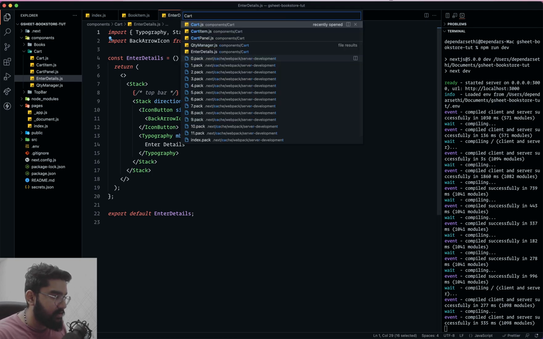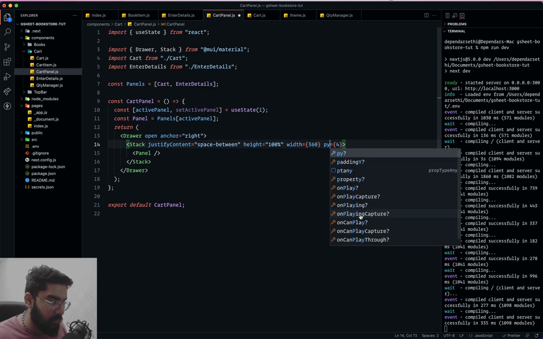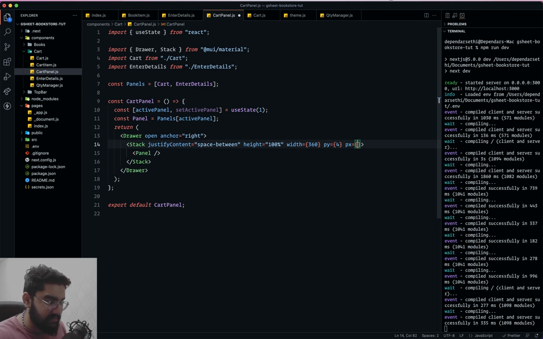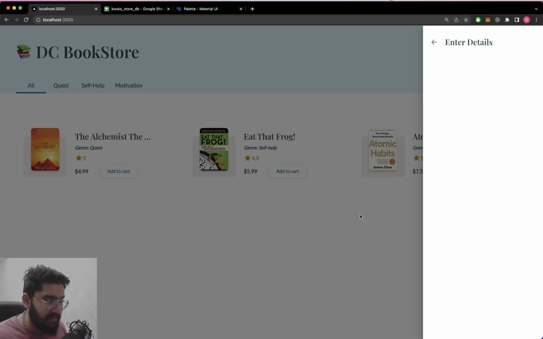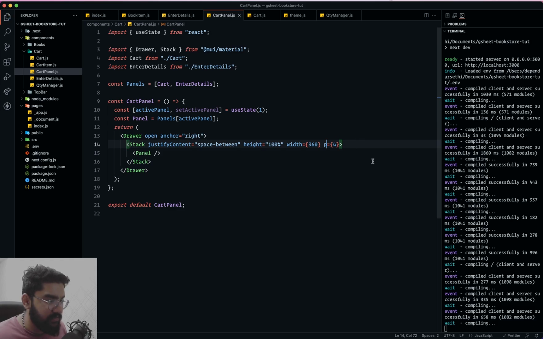Anyway, within the cart panel component, we have set padding of 4, which is 32 pixels on all the sides of the stack. So instead of all the sides, let's keep it the same but on the y-axis. For that, py, that means top and bottom, and for the x-axis, let's reduce it to 2, which I think would look better. And there it is. So let's actually see the difference.